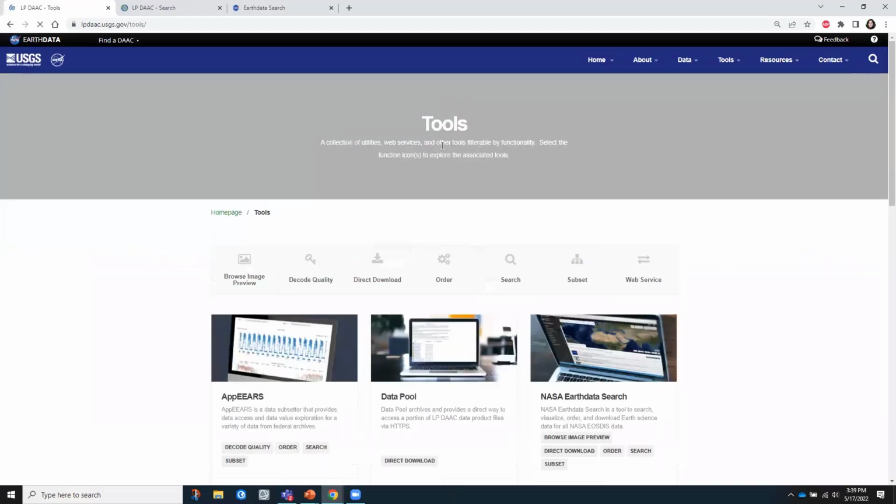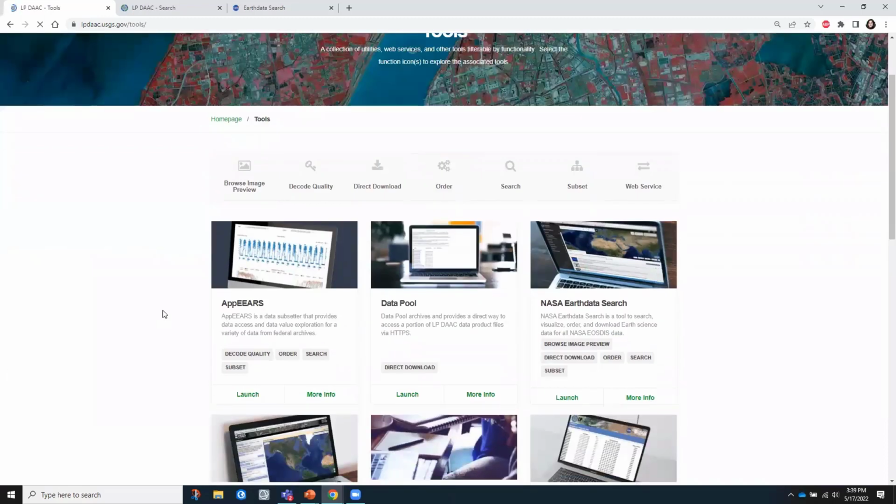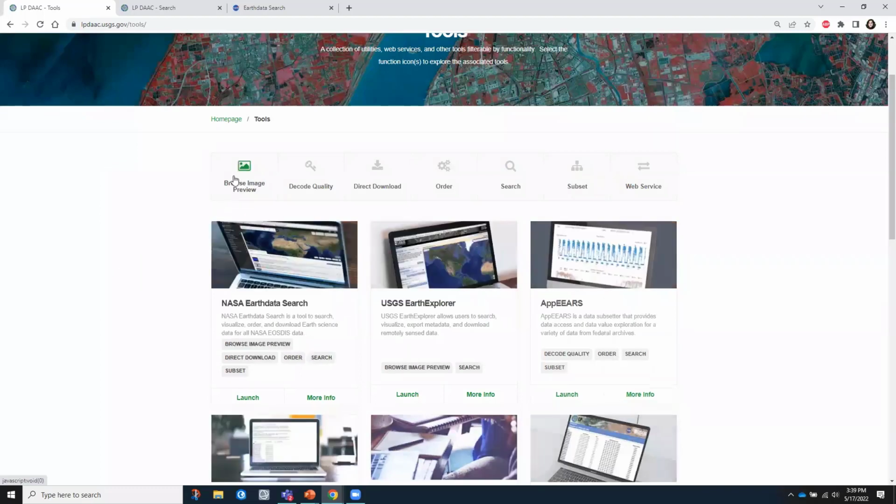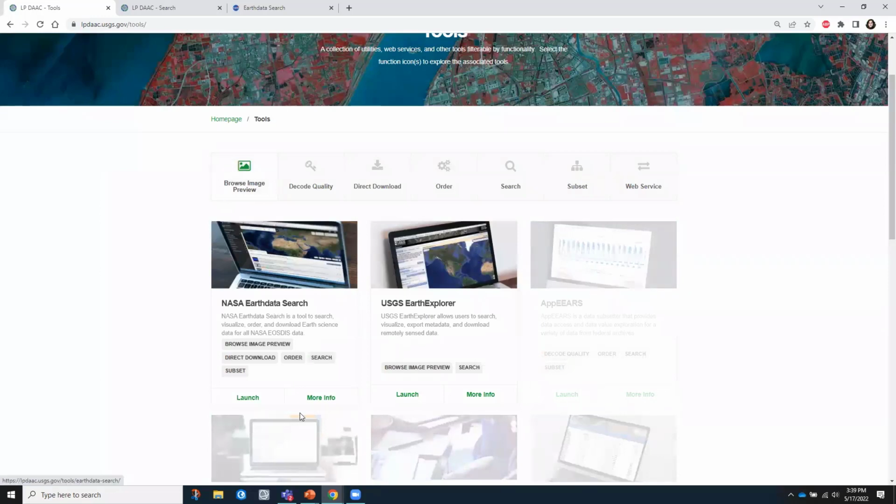And I go ahead and click on View All Tools. And this is filterable as well based on functionality. So if you're looking for a tool that provides, let's say, browse image previews, you can click on this button and that'll filter us down to the NASA Earthdata Search and the USGS Explorer.